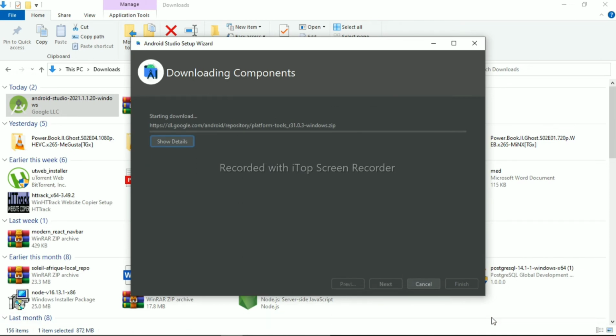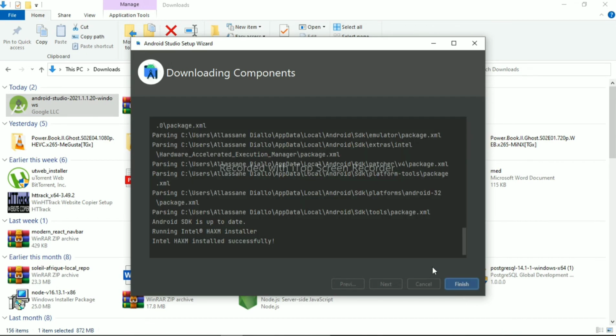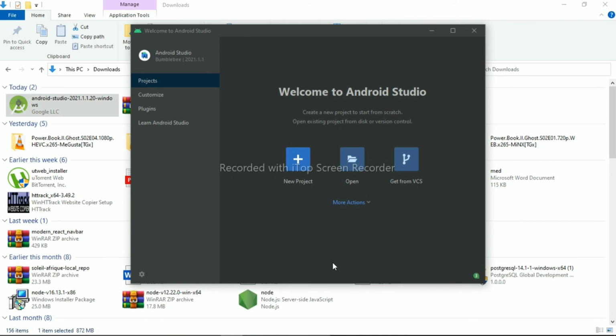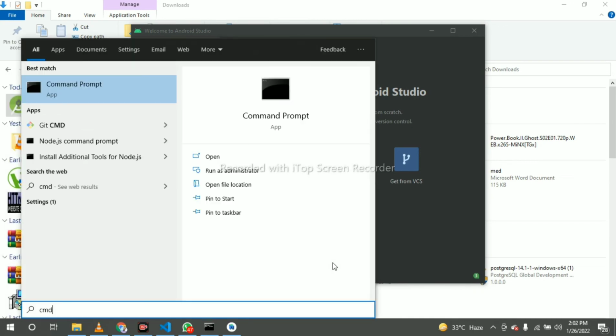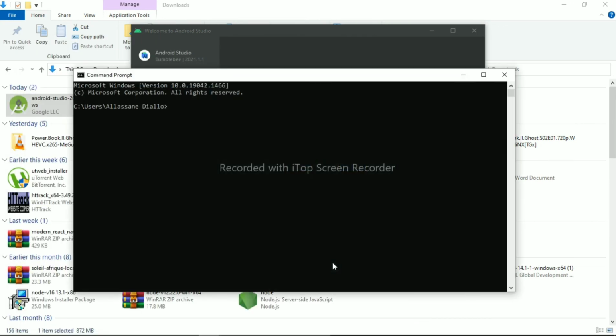Alright, Android Studio is installing, so we're going to wait for that. Alright, now our Android Studio components have downloaded successfully, so we're gonna click on finish, and we're gonna go back to our command prompt, type cmd, and we're gonna run Flutter Doctor again to see the remaining tasks.